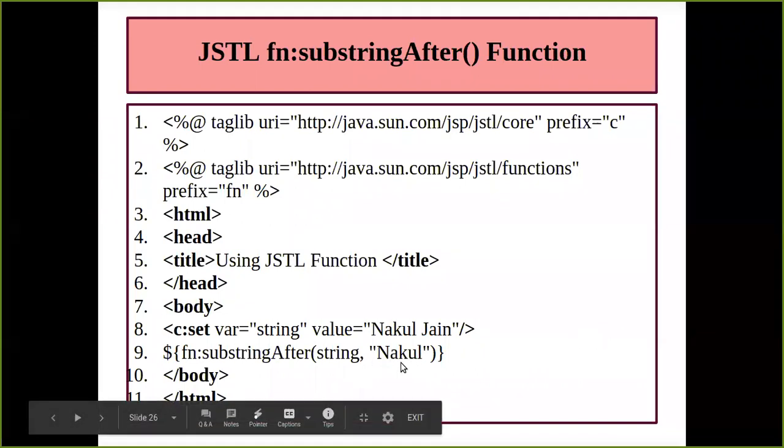What is the next substring value after the value which I'm defining here as Nakul? Nakul Jain is, for me right now, a whole sentence with two parts: one is Nakul and one is Jain. Nakul is a substring of Nakul Jain, and even Jain is a substring of Nakul Jain. So I'm saying please find the substring which comes after the word Nakul. What is the next word you have? Jain.